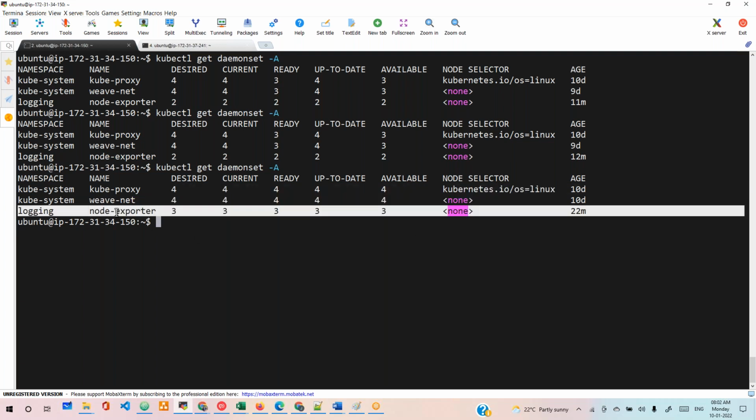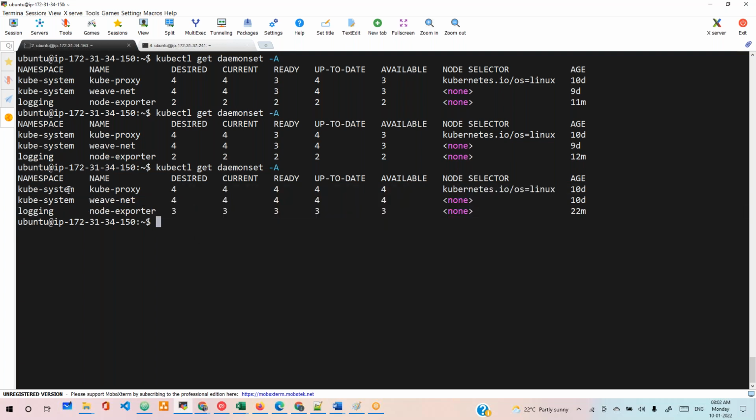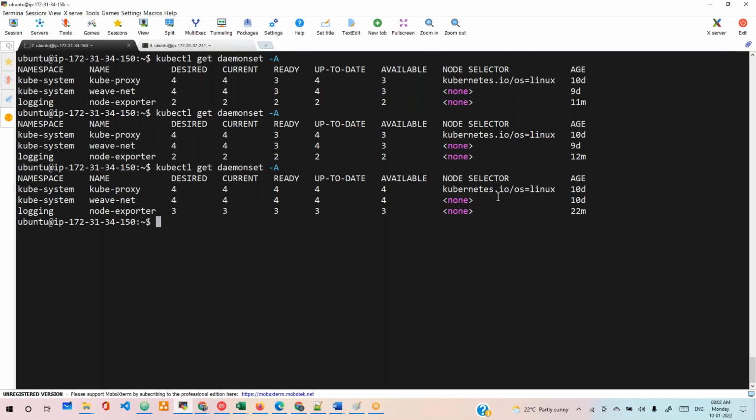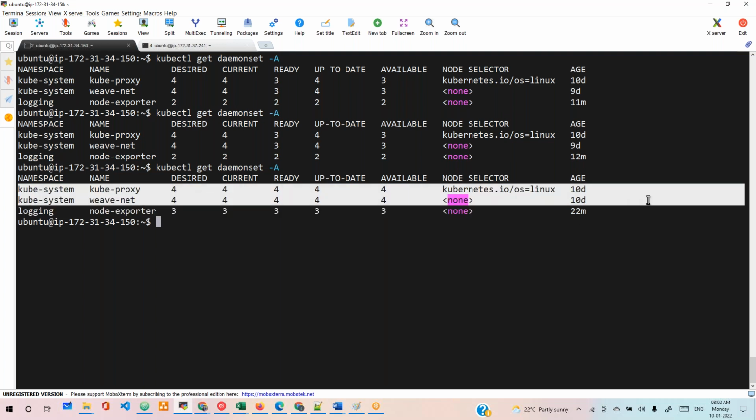Yes, these two are including master, but this is not including master, because this is for your network and your master node component. It's a master node component. That's the reason it's coming with one extra pod. Understand, guys? Understand this?